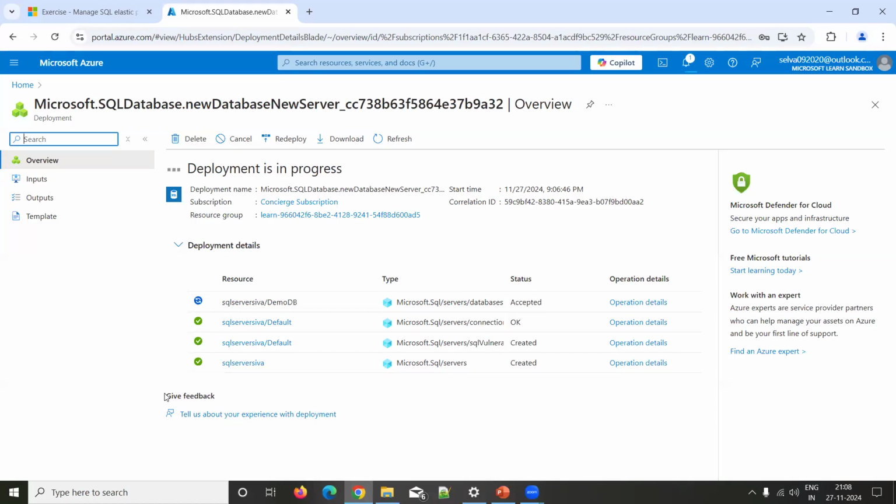Our database deployment is still in progress. Once the deployment is completed, we can create the table. The table creation we have discussed in the table study session, the same.